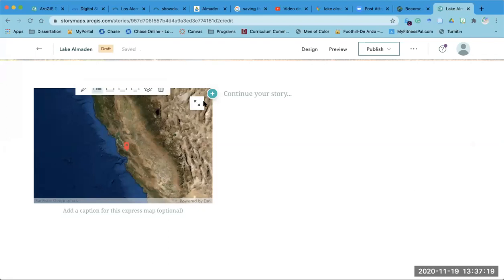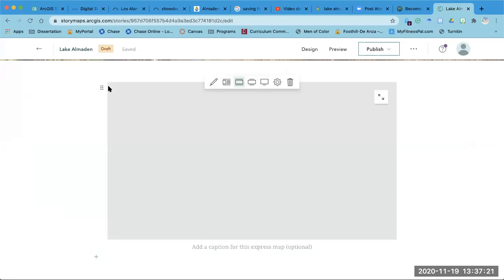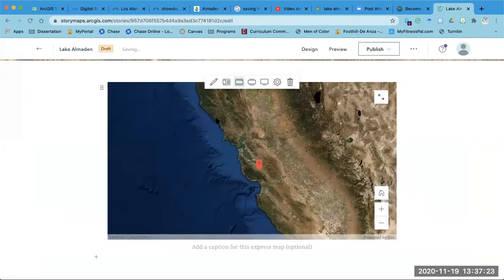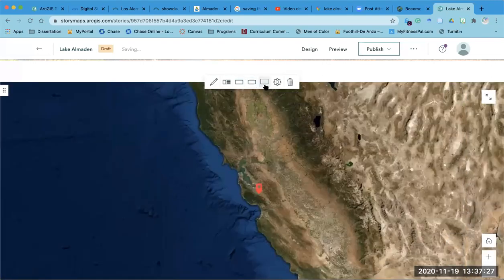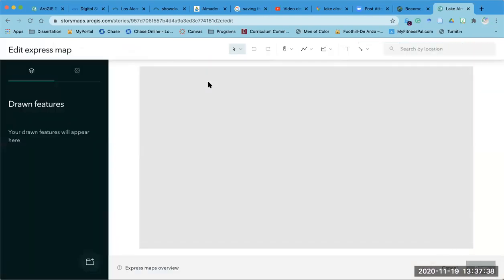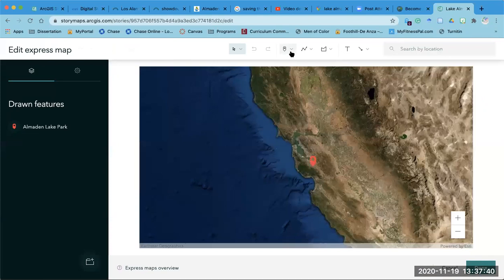The other thing here is that you can change the size. So you can have it smaller, medium, I guess, large, and extra large. And then the pencil is the edit, which is where we just were. So that's one point within the map. When you're within edit, there's other options, which at this point I consider a little bit more intermediate in story map making.